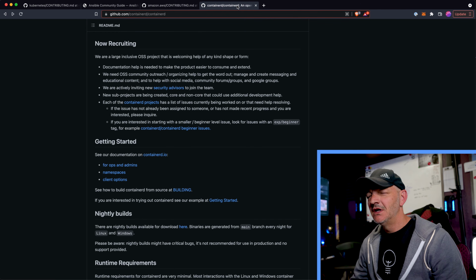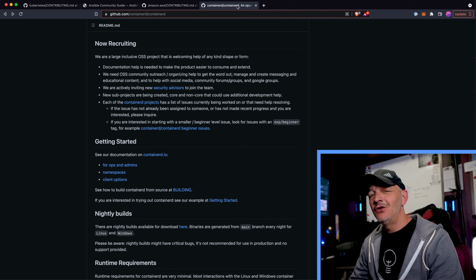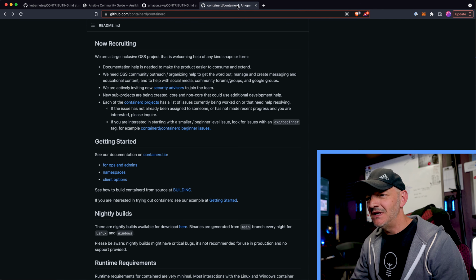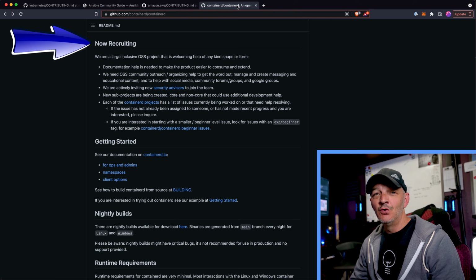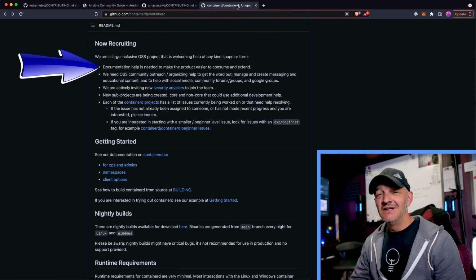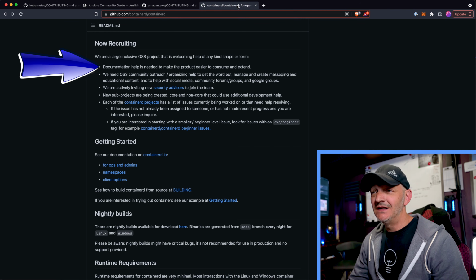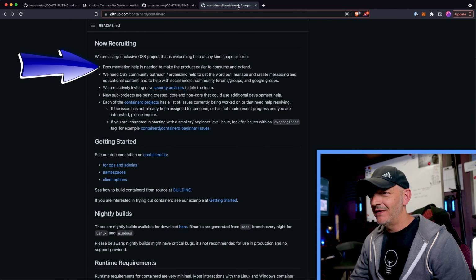And let's take a look at this one. I really like this one. It's for Containerd, which is a container runtime solution, very similar to Docker, but this is an open source version of it. Right here, you don't even have to look for a contributing doc. It's right on their main README that says now recruiting. And not only do they tell you where they need help, the first one is documentation. And I know for a fact you can write documentation. All you have to do is try and use the tool and then write documentation as to how that experience works.